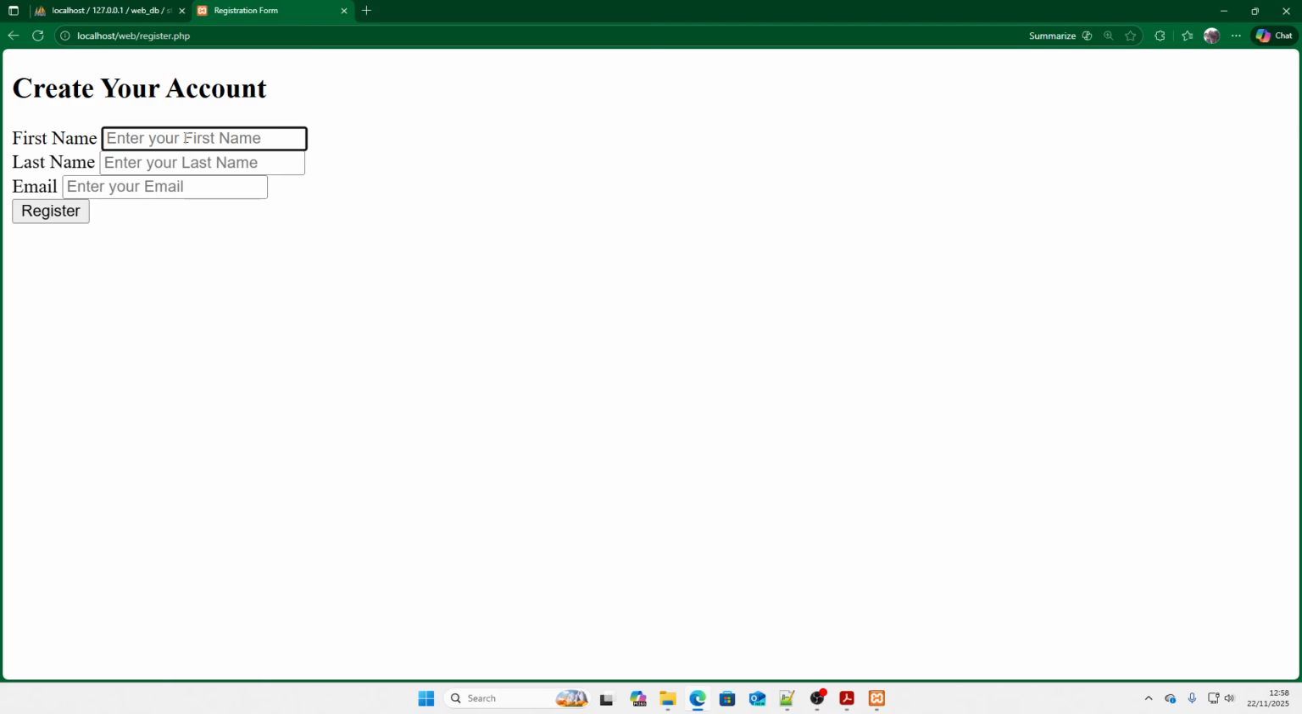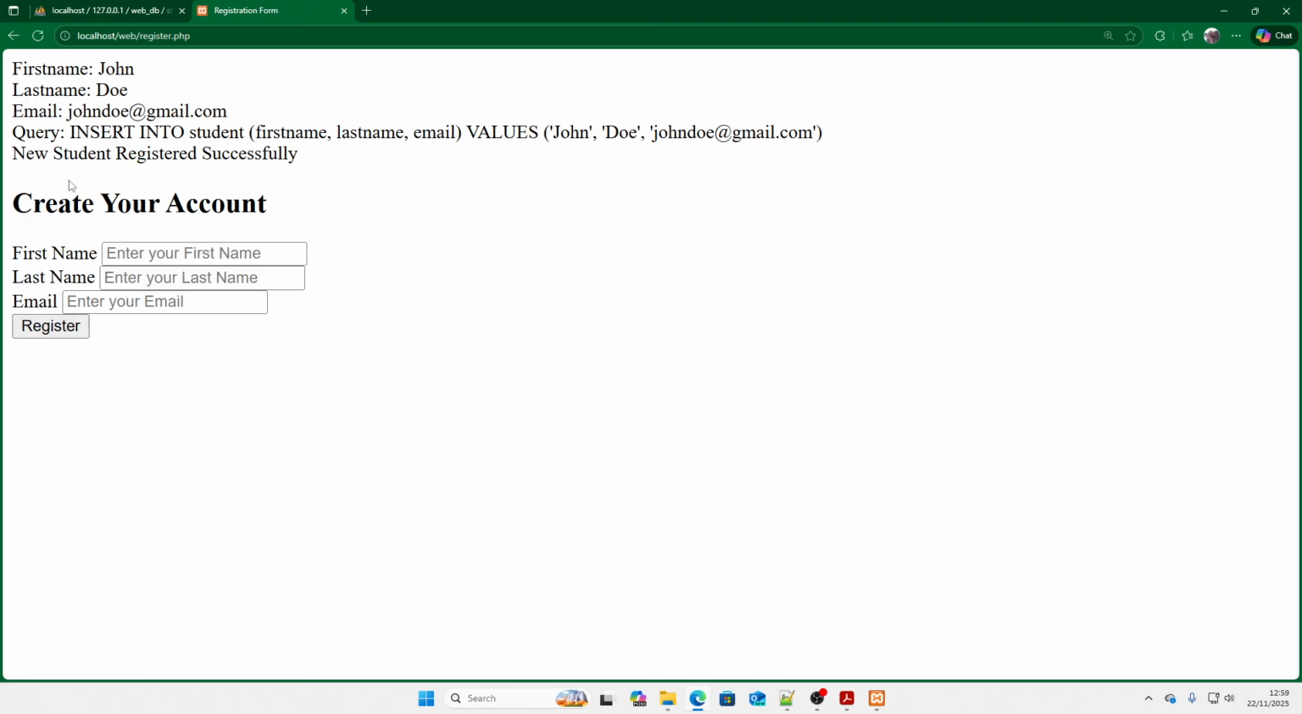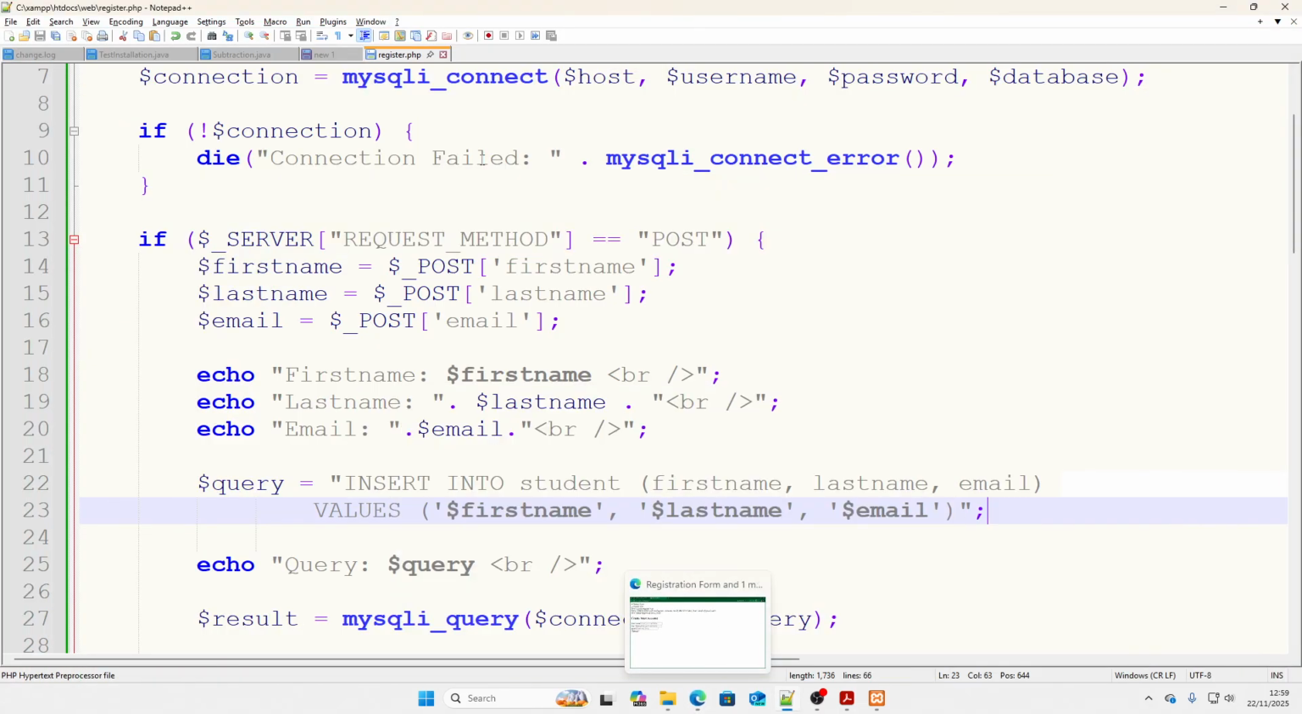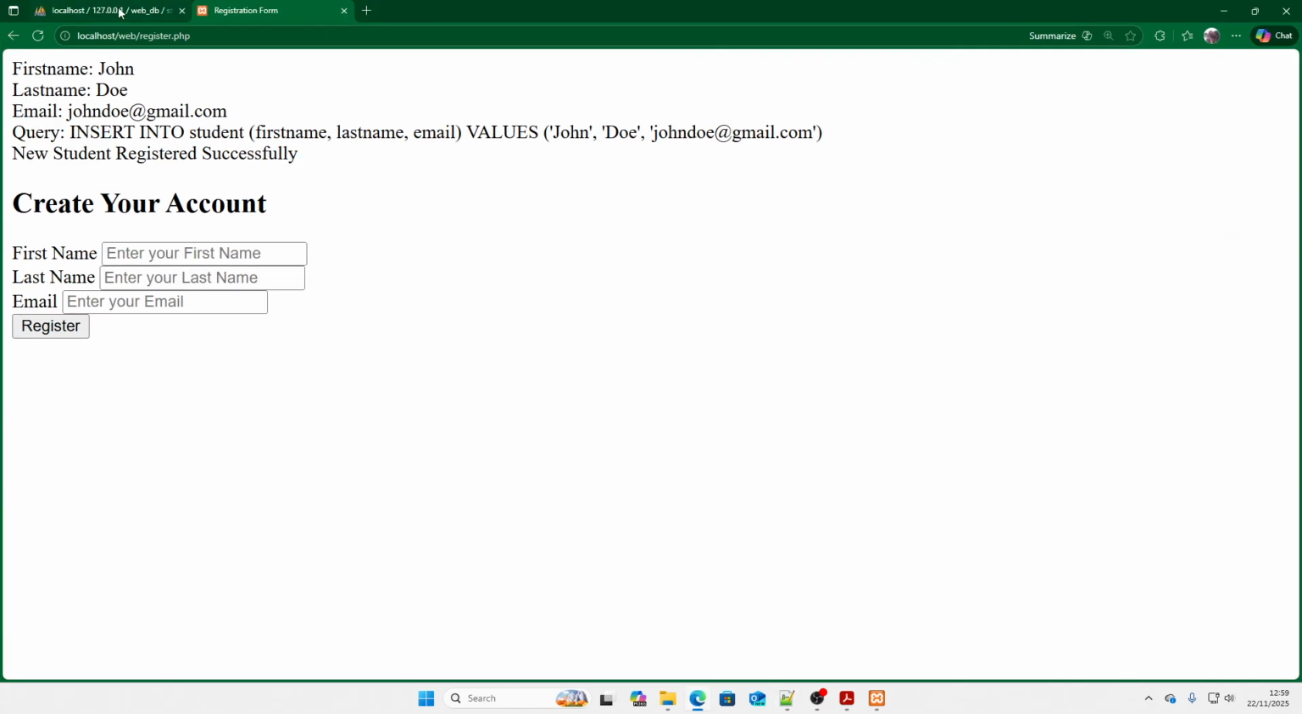So we enter the values, John, then Doe, then the email is john.doe@gmail.com. Register. Here it says new student record has been created successfully. How do we know that? We have to come back to our table here.